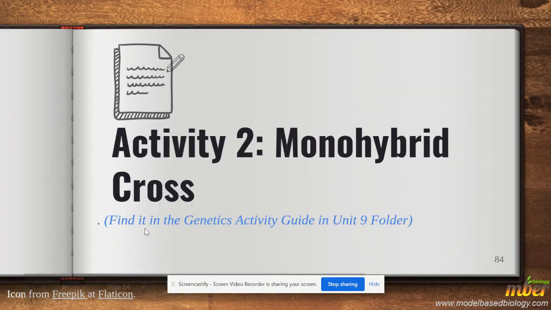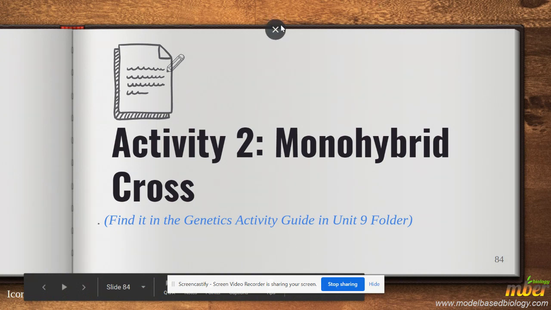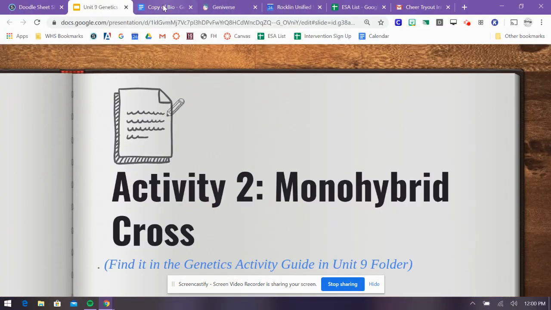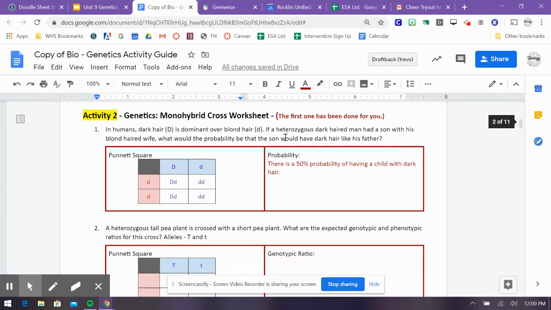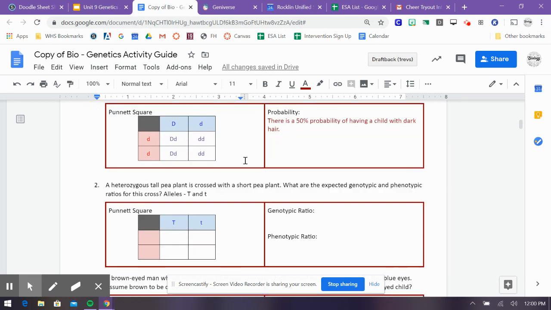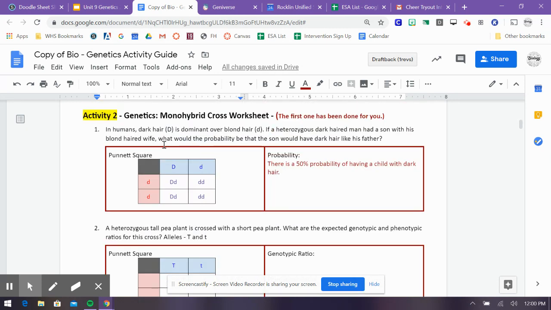Okay, activity 2, monohybrid cross. Find it in the genetics activity guide in the unit 9 folder. I'm going back to this activity. On this one, basically all you're doing is some monohybrid crosses. The first one is done for you.